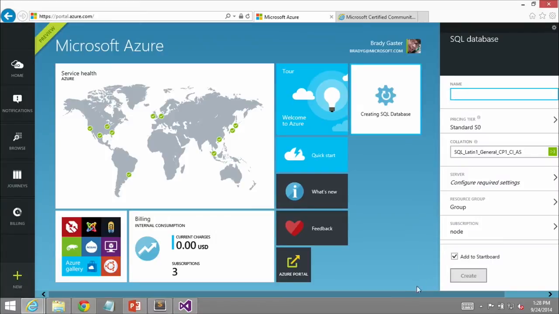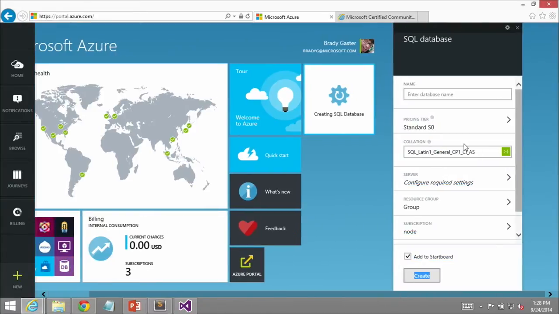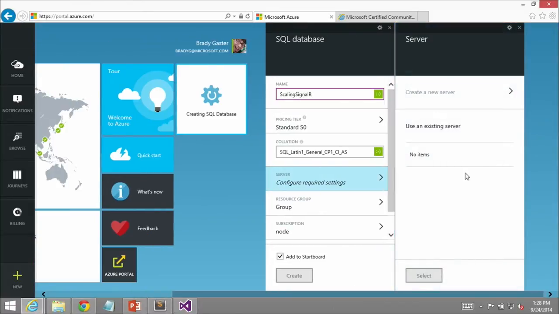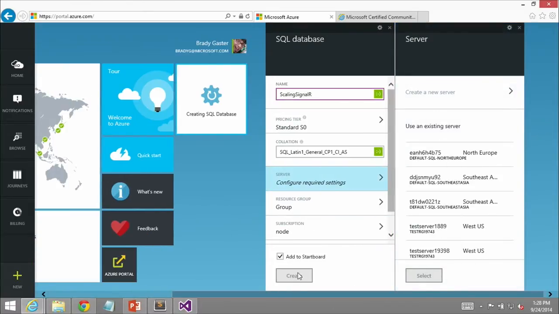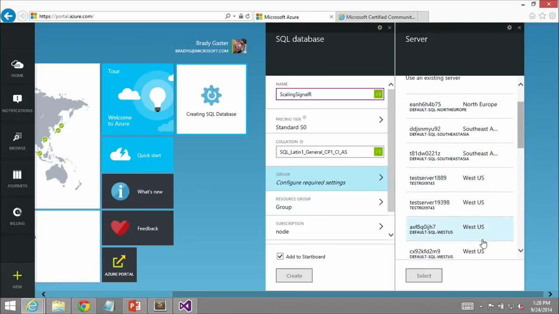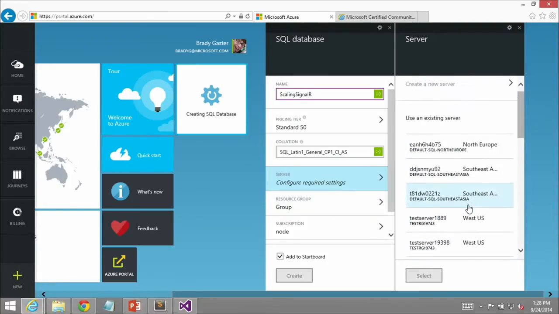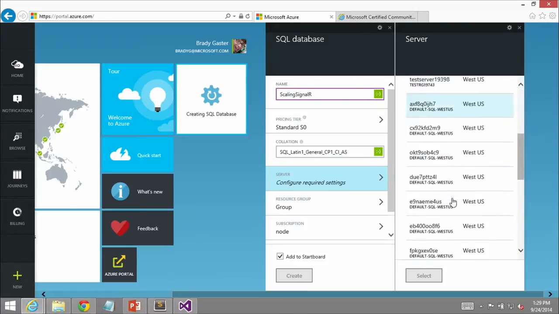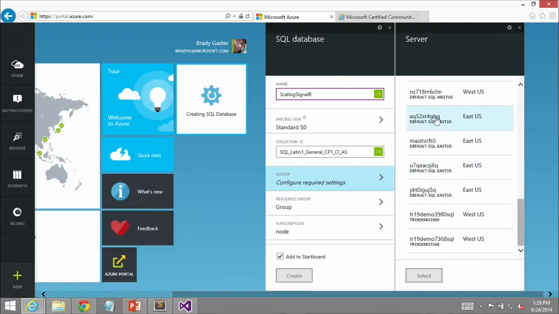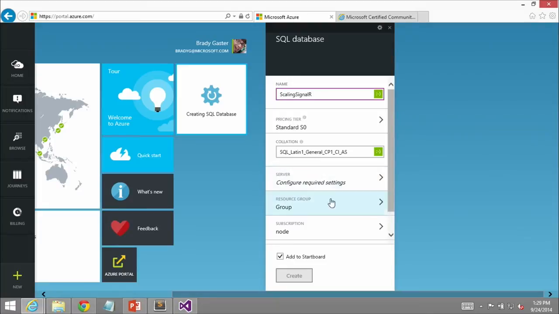I'm going to go ahead and create this, and we'll just call it scaling SignalR. Leave that the way it is. It's all well and good. I don't want to put it anywhere in particular. I'll put it in a new server. I can find a new server. No, I don't want to do it that way. Configure, let's do create.